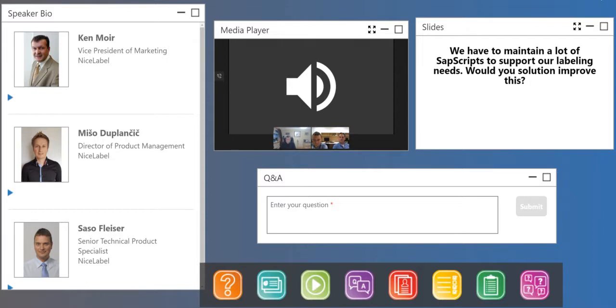Absolutely. Our label design is purpose designed for labeling needs. So it's not a reporting tool or a forms design tool that can be repurposed for barcode labeling, but it's been designed for that particular need. Because of that, it makes the design a lot easier for the users. That's one of the big benefits. This design can be handled by business users, not just IT.